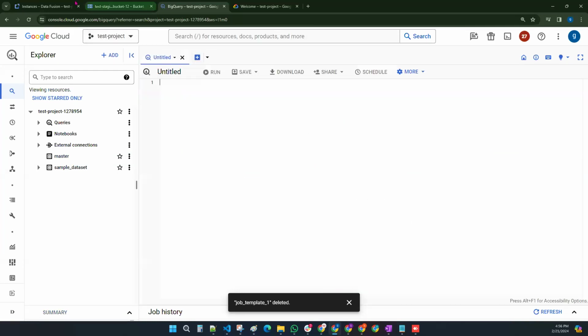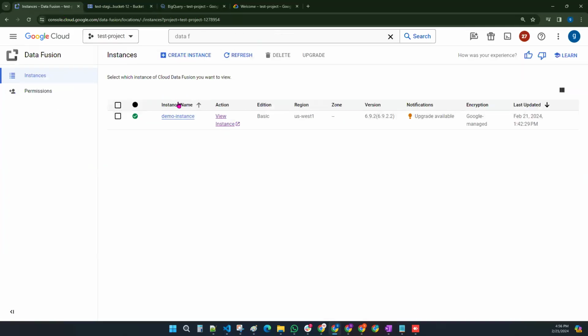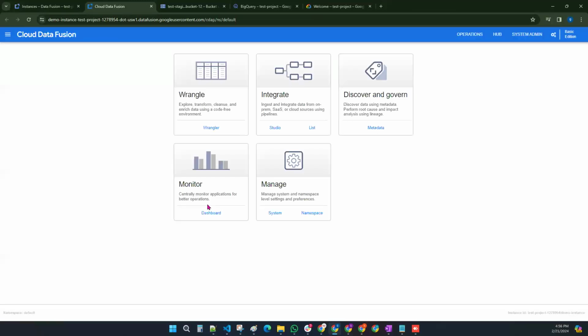For starters, I will go to my Data Fusion instance and click on view instance. You have view instance here, right? Click on view instance, and the entire Data Fusion environment will open for us. You can see here the Data Fusion environment is opened. We want to go to the studio. In the middle, you will be able to see the option called studio. Click on the studio option.